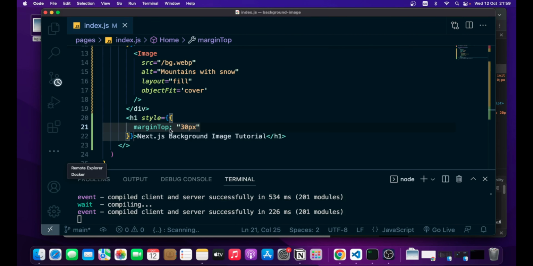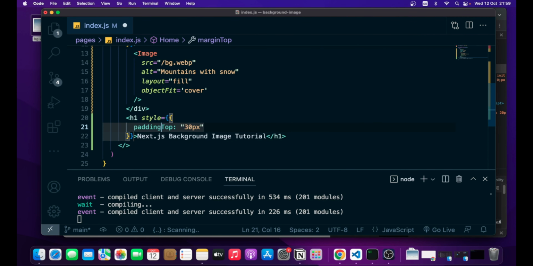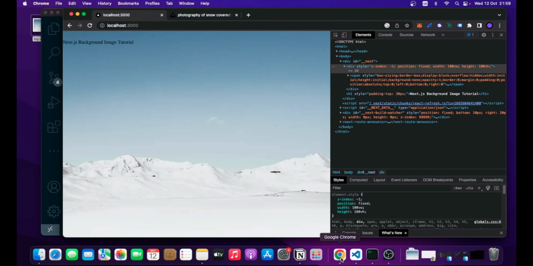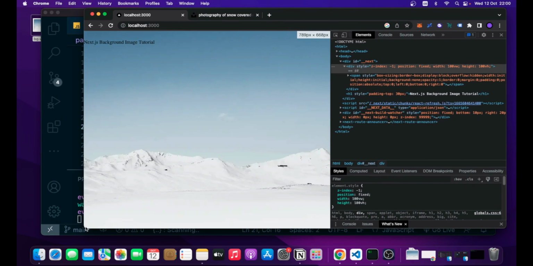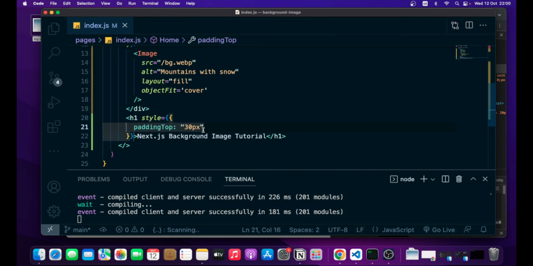So we can solve this issue instead of passing the margin, passing just the padding. Padding top, let's say, and look what happened. The image keeps stuck to the top, bottom, right and left border, so it's taking all the viewport width and height, and only the h1 tag is moving. So let's just finish this tutorial by giving a little bit of style to this h1 tag.